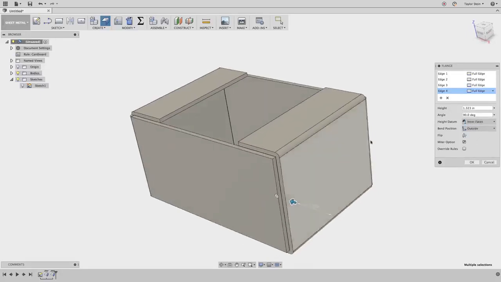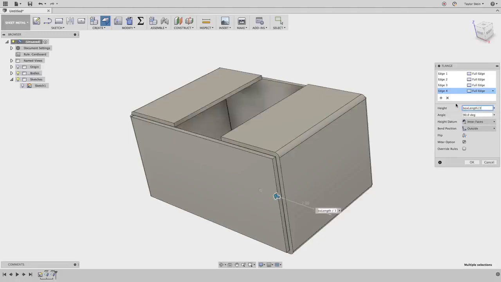And the height datum, inside face is what we want. So let's set the height to something like box length divided by 3. That way we have flaps on the top and bottom that go 1/3 of the way down the length of the box. And I'll go ahead and hit OK.